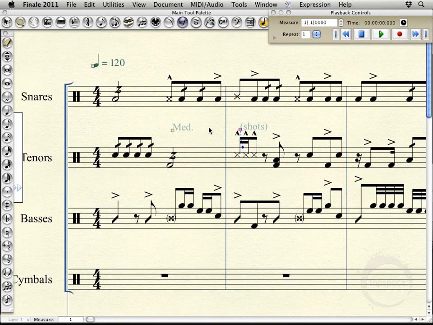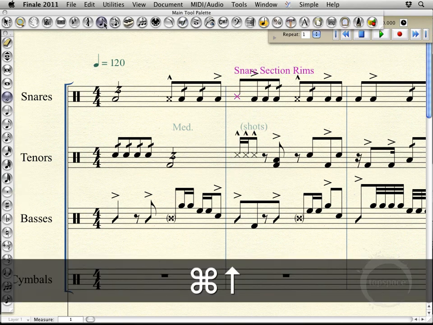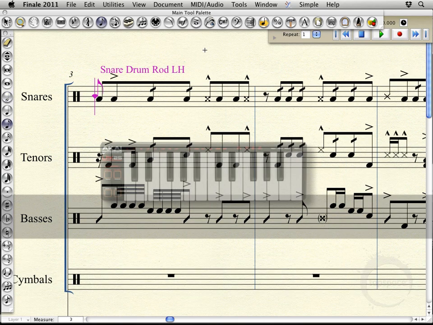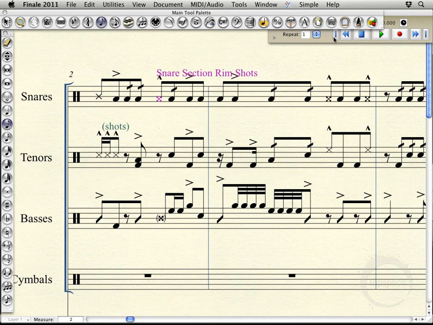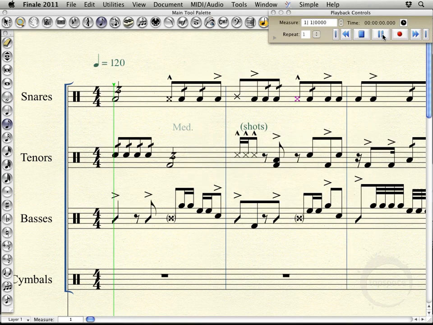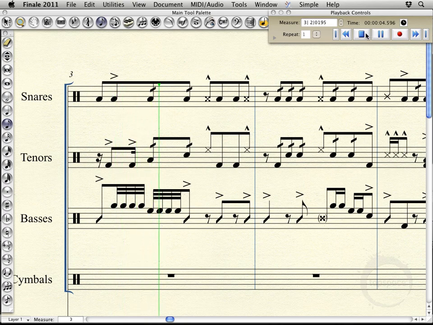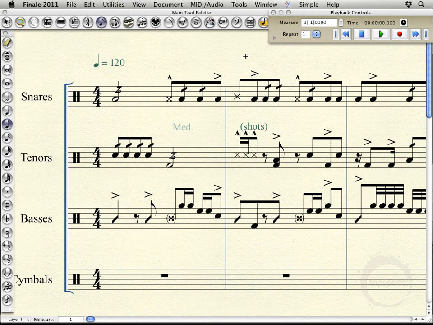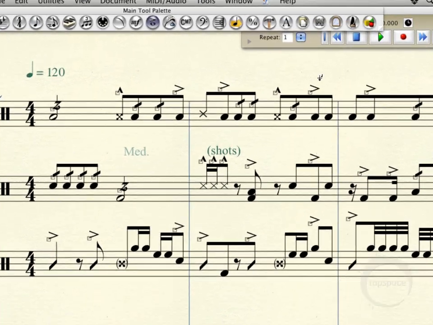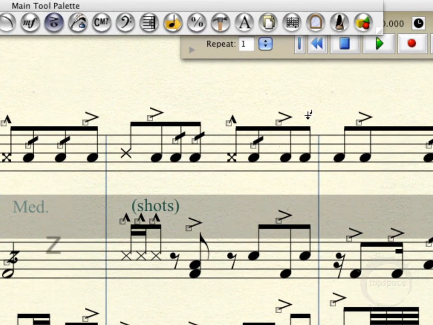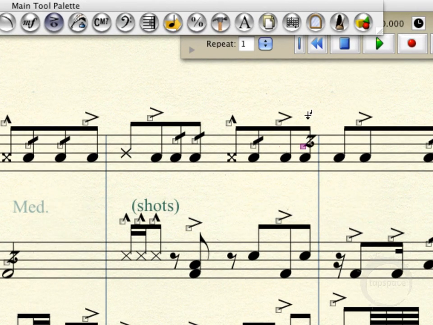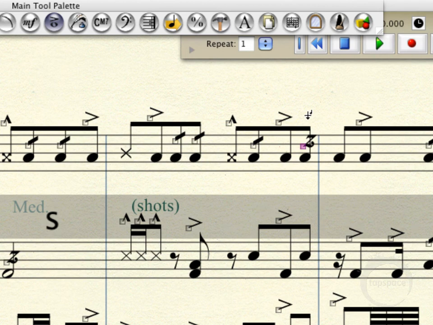The one other thing I want to enter here is a little crush on the snare part. Make sure you have eighth note selected as your rhythm, then enter your little crush here. If I play that back, it will play back as a crush. Cool, we've got a nice little groove going on there. I'll add an articulation, my Z, and then maybe a staccato marking to show it's a short note. So I'll hold down S and then click.